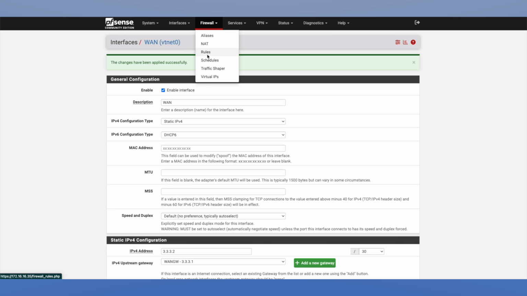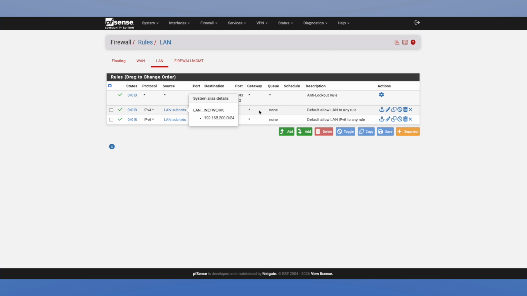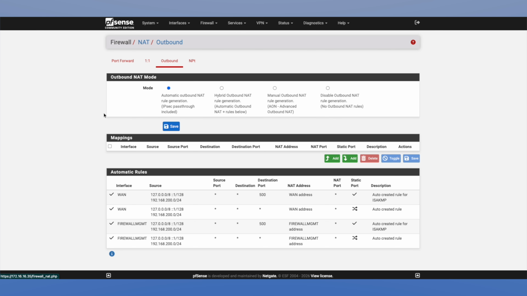Again, we'll make sure that our firewall rules are in place. So LAN default allow to any. We can also check that NAT is enabled. It is. So anything sourced from .200.0, our LAN interface, egressing the WAN will then be NATed to the WAN interface IP, which is what we want.